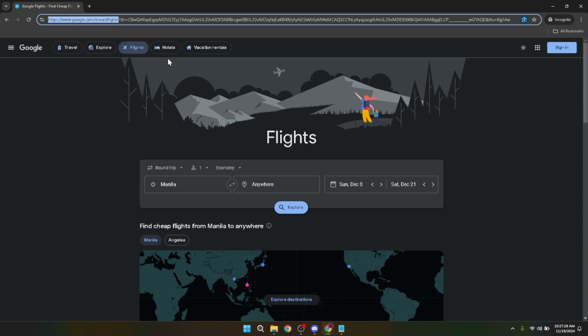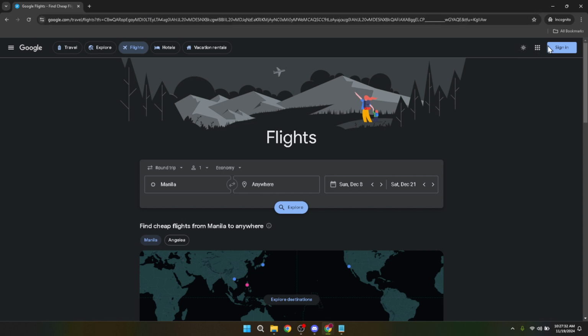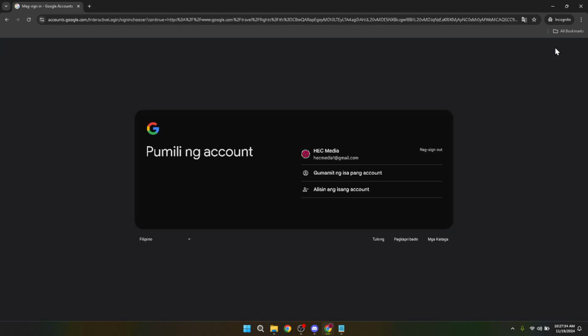Upon reaching Google Flights, you'll notice the option to sign in at the top right corner of the page. Clicking on the sign in button is your next step. Why sign in? Well, signing in with your Google account lets you receive personalized recommendations based on your past searches, sync your searches across devices, and more. It's a step you don't want to skip for the best experience.